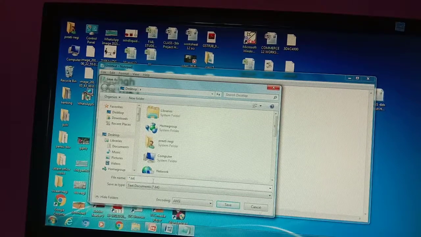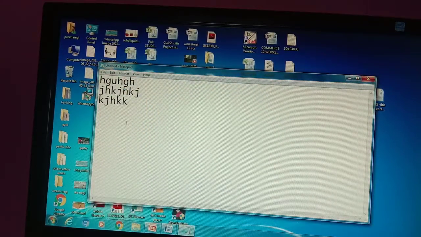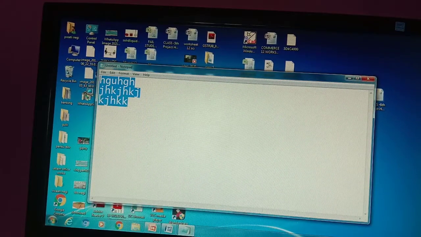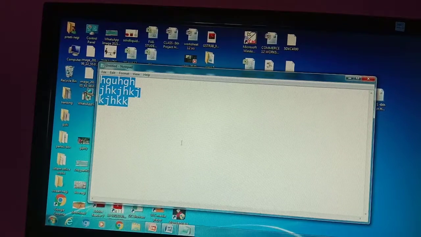It means the extension of a Notepad document is .txt. For example, your Word file extension is .doc. Similarly, your Notepad extension is .txt. So much editing is not present in this Notepad. This is a very simple Notepad.